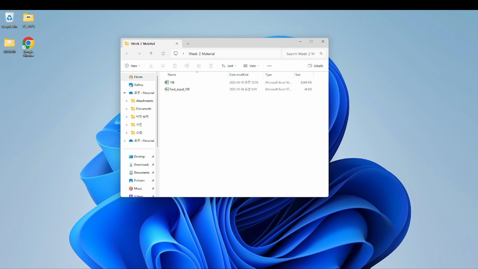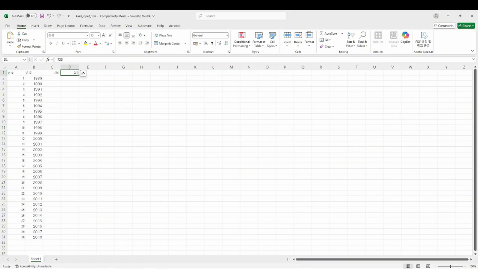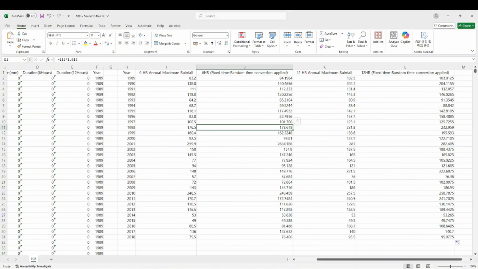And then another Excel file I'm going to give you is the FARD input 108. So double click on this file and then open it. This is the actual Excel file we're going to use. As you can see, we have the numbers, the years, and then we have 360 minutes, 6 hours, 720 minutes, 12 hours. These two, column C and column D, are empty right now. And like I said, you're going to grab those values from here.